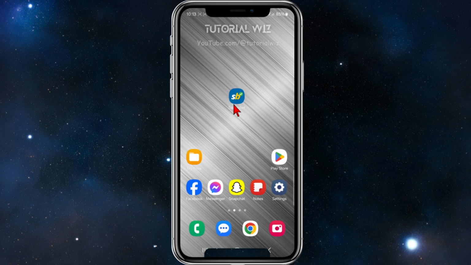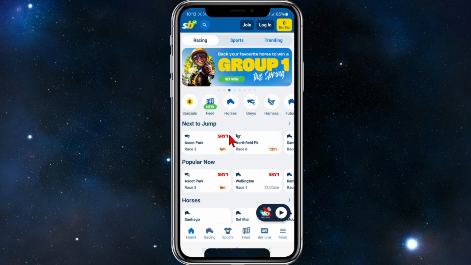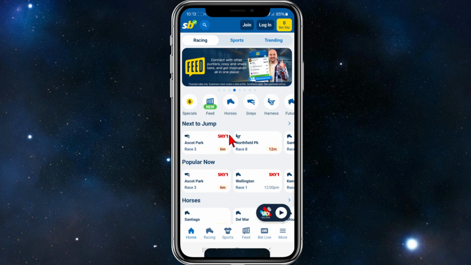All right, in order to sign in, you want to click on Sportsbet, open up your Sportsbet account. If you don't have a Sportsbet account, make sure to download and install it from either Google Play or App Store. And then from here, scroll up and you'll see a login button.